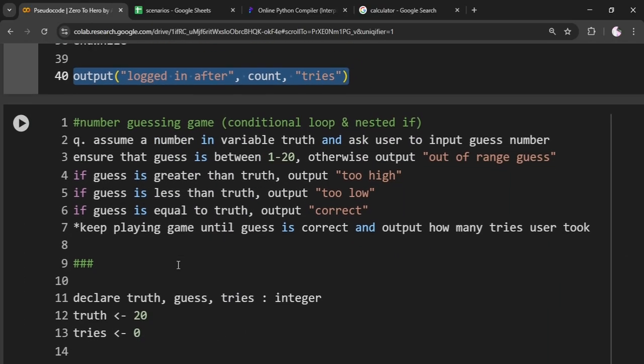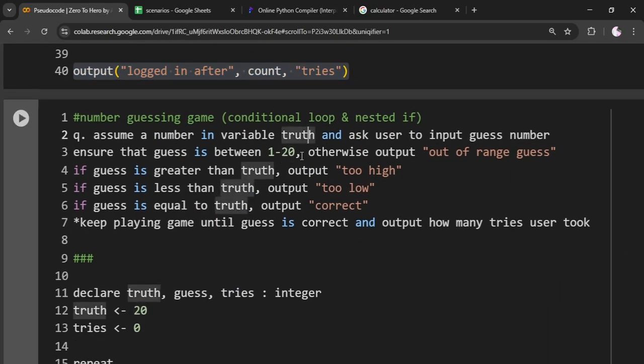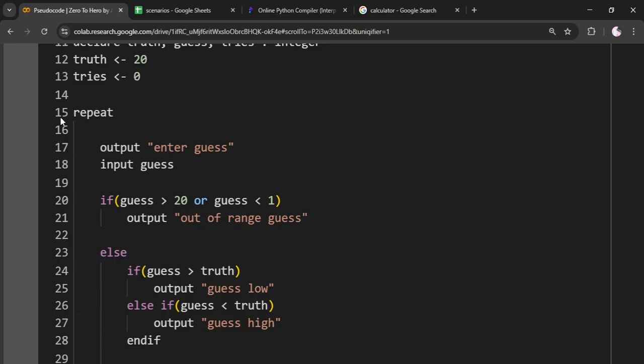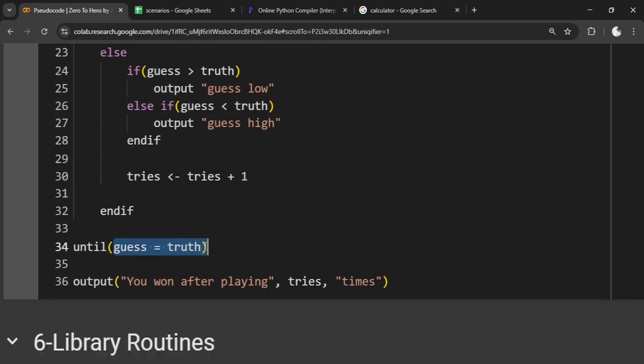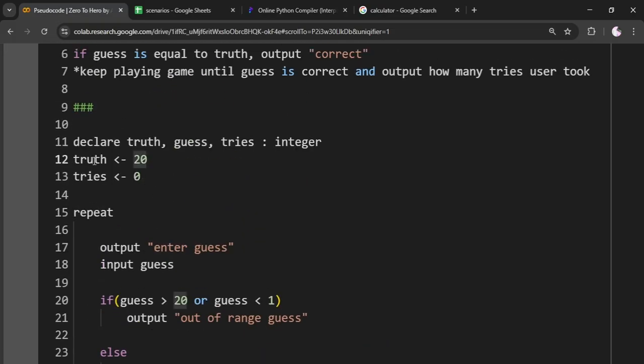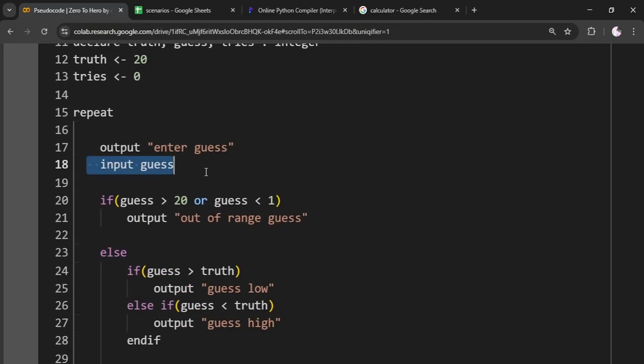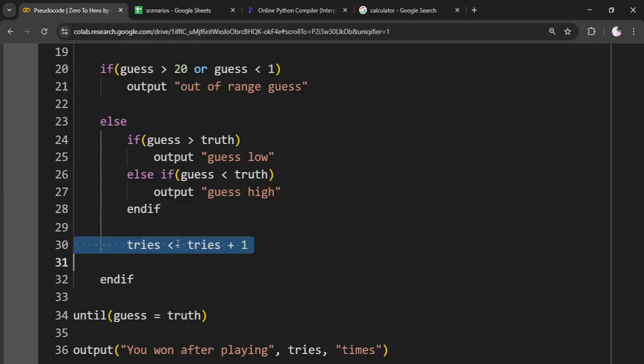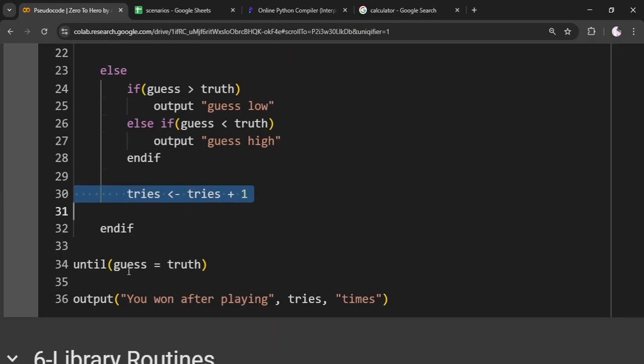Again, we have the mini project of the number guessing game now. So now we can keep playing until the guess is correct and see how many tries the user took. So, same code as before. Now we can just replace the for loop with a repeat until, and say until guess is equal to the truth. The truth is set to 20, and guess is what the user inputs every time. It could either be out of range or in range, and every time we guess, we check if it is not equal to the truth value, and we increment the value of tries by 1, until guess is equal to truth.